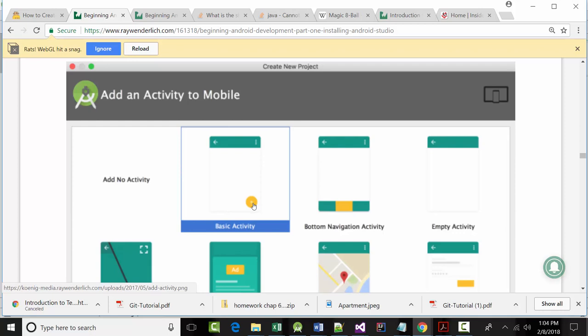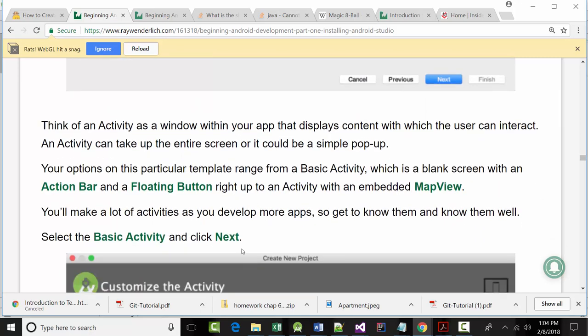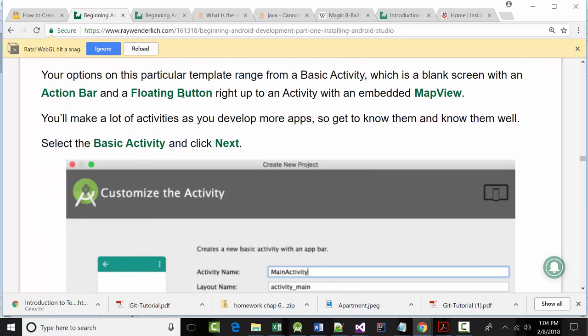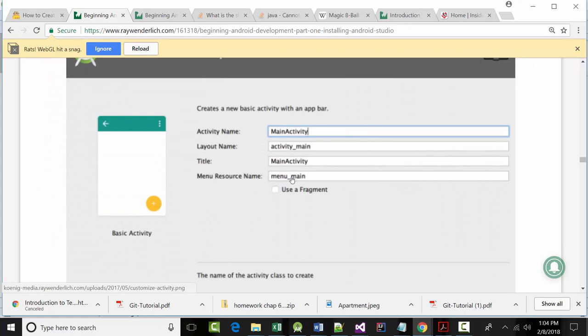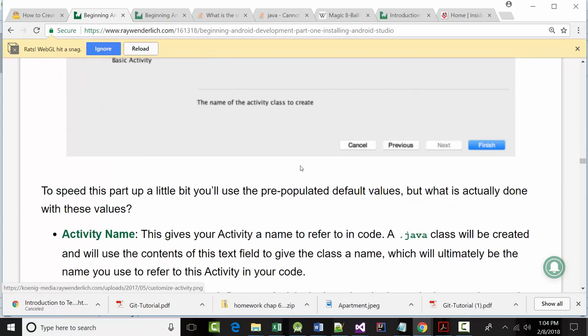In fact, in the second one that they have you do in here, that we're going to do as a class in just a bit, they ask you to use a basic activity, and then they have you remove that later. It's called a floating button. So you come in, you set up your activity, you set up your layout, all that stuff.